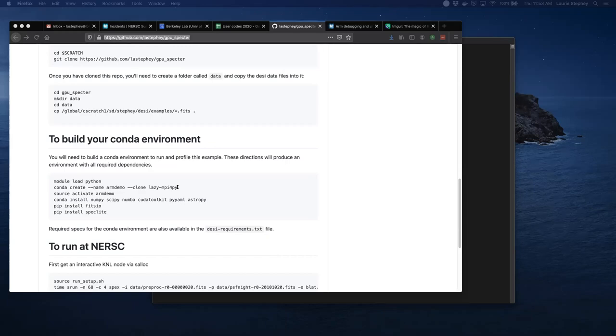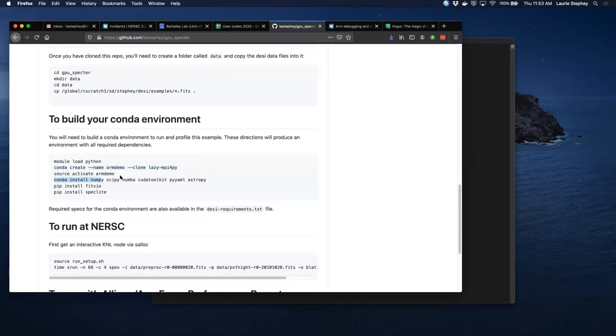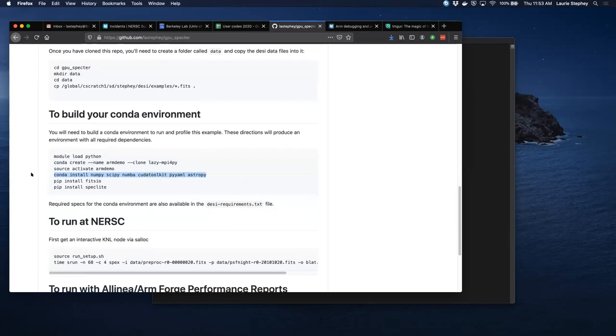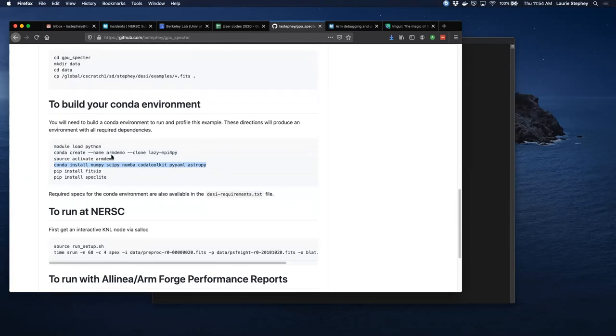We've got this kind of new thing here where you clone this environment we've built called lazy MPI, where we've already built and configured mpi4py for you on NERSC. So that skips the steps. You can just start from there. And then you just add in the dependencies that the DESI code from Stephen and Daniel, who I see is also on this call, needs. So we'll install these things and activate our ARM demo environment.